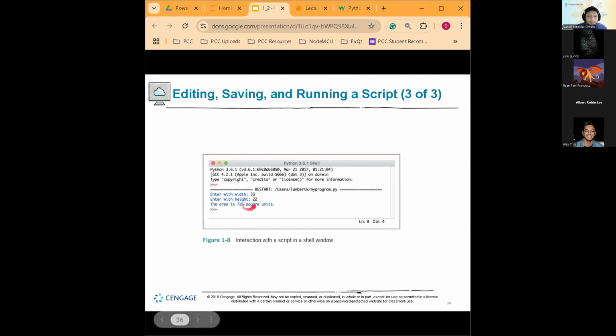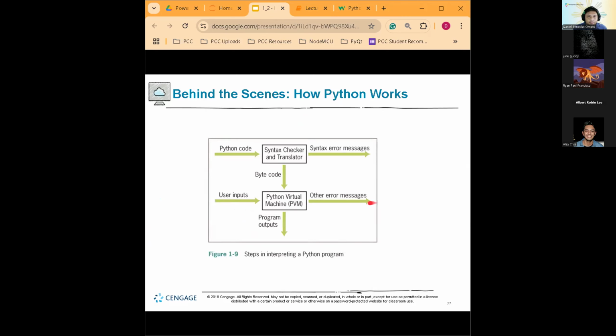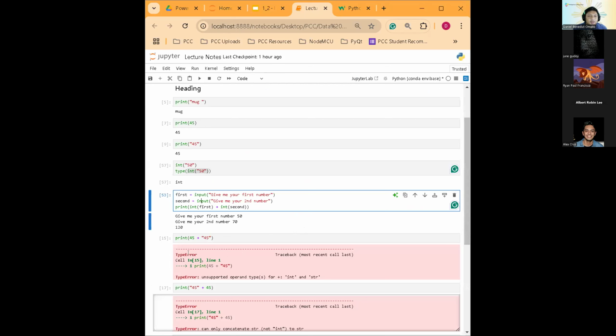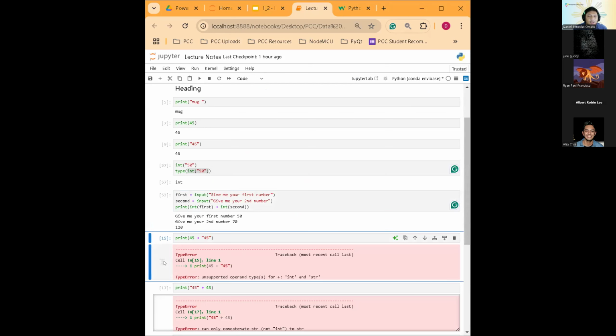Okay, so that's just an output. Yeah, it's the same as what we had earlier with the runtime environment, but this time it's using the PVM machine, syntax checker, and translator. It's basically the same thing, but this is more specific to Python. Syntax errors, yeah, we've had examples of this one. So you have to learn how to read errors.